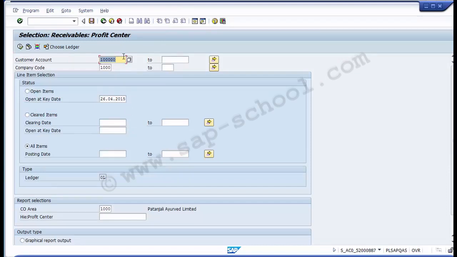Suppose now in this report I take off the customer account, and I want to see the receivables only at the company code level, including all the customers. Even without selecting any of the customers, you can execute this report. Or otherwise, if you leave the customer blank, you can take the profit center over here. Suppose I assign the profit center as 1105, and I want to see the balances for this particular profit center. So you can execute this report over here.